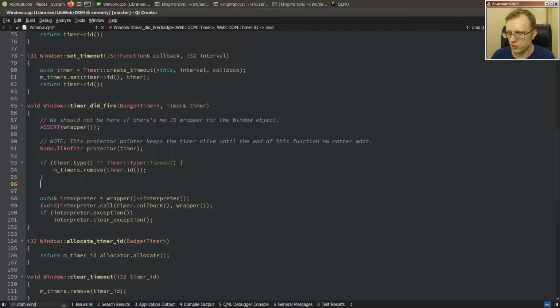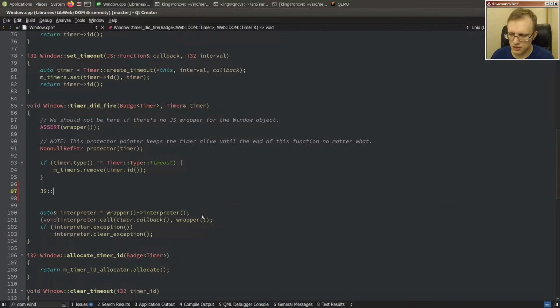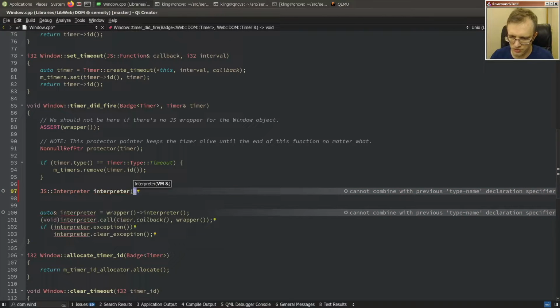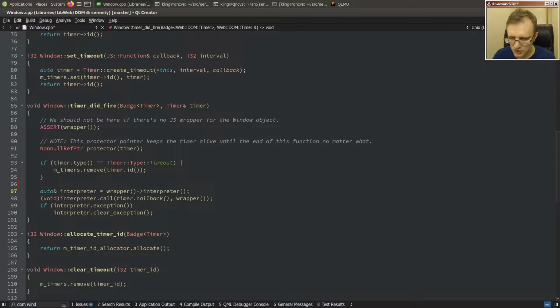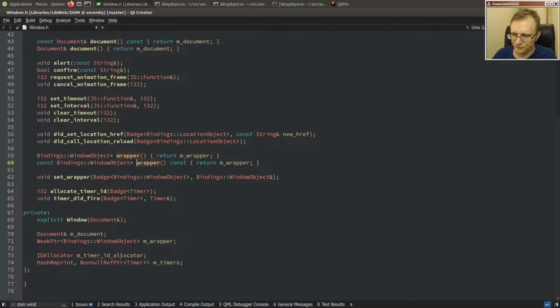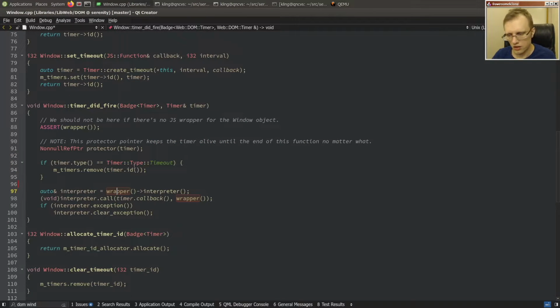I mean, in the future, the way that this code should look is different, right? It should be something like JS interpreter with wrapper global object, something like that. And then interpreter call, timer callback, whatever. This is what it should ultimately look like, but we're not there now. So we have to deal with the fact that it's trying to get the interpreter from the wrapper object. The wrapper object is the DOM window wrapper object, which means that it's the global object, actually. The window object.